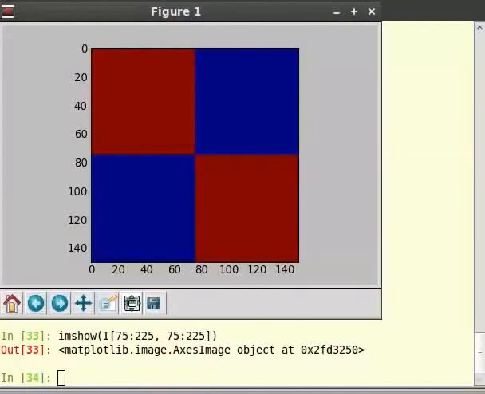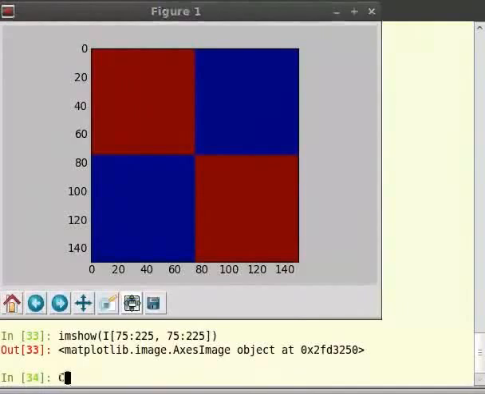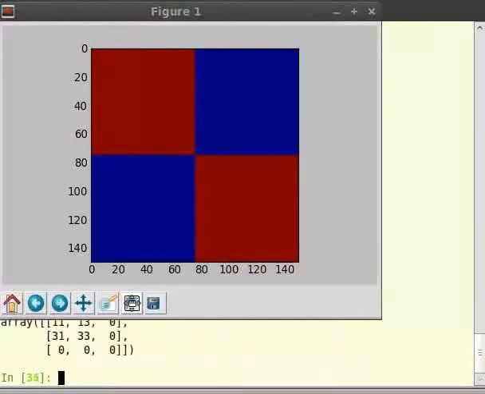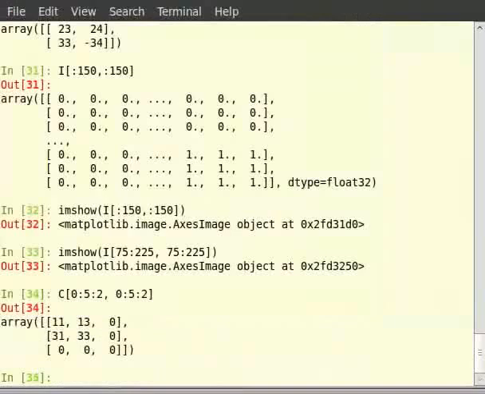Suppose we wish to access only the odd rows and columns, first, third and fifth. We do this by typing C within square brackets 0:5:2, comma 0:5:2. If we wish to be explicit, then we say C in square brackets ::2, comma ::2.